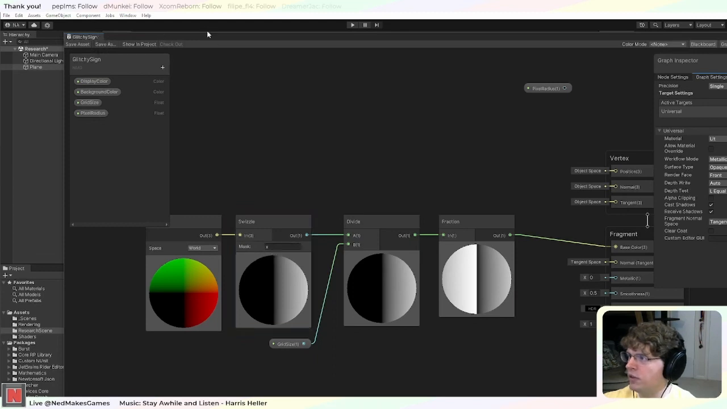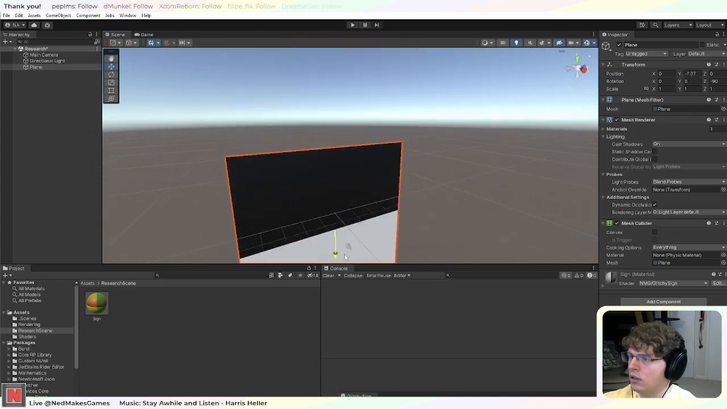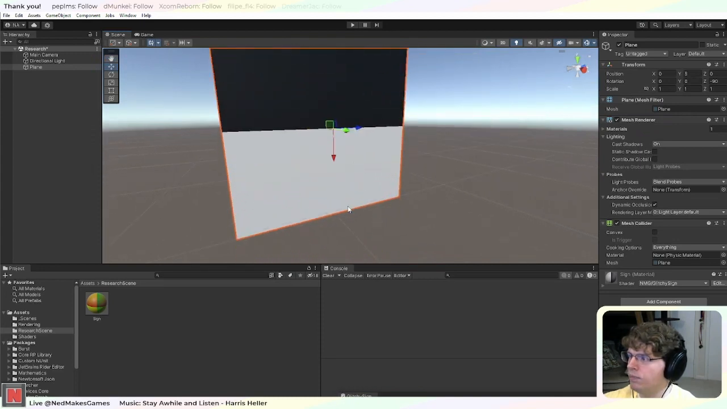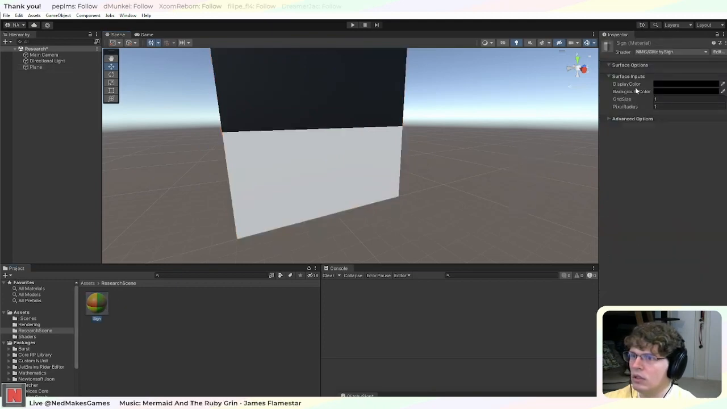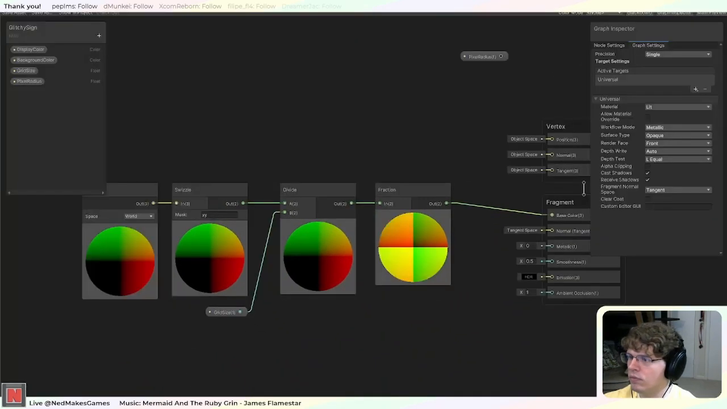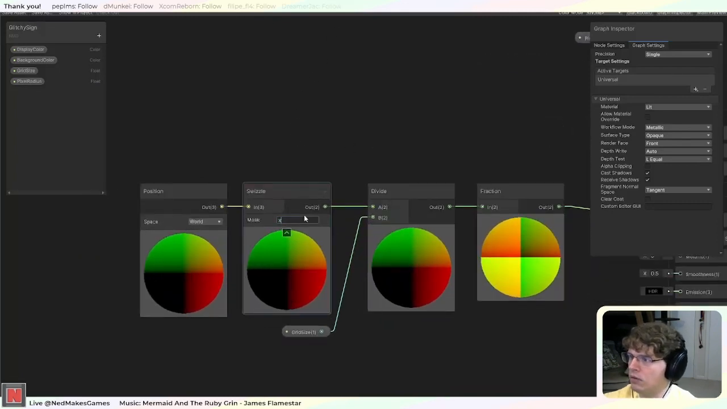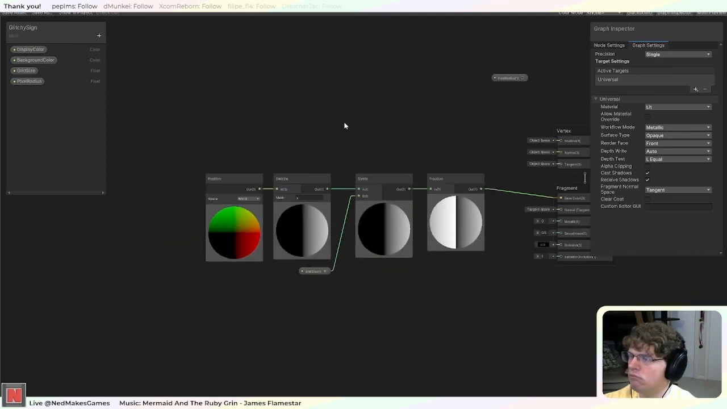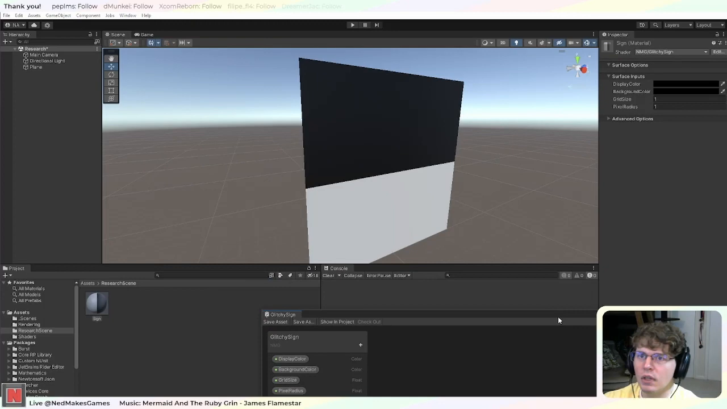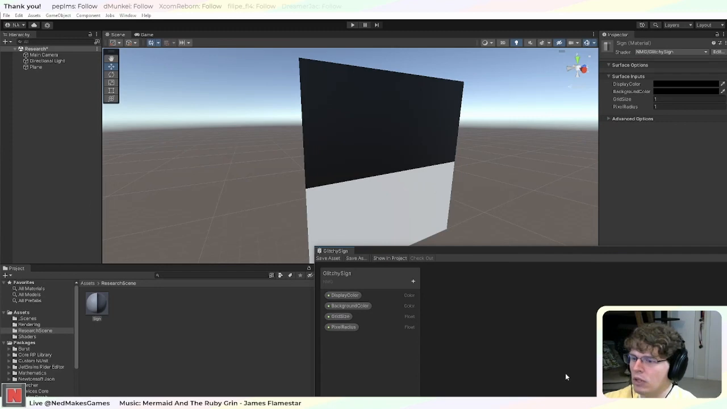I love this new mask feature, actually. You used to have to do drop downs. Interesting. Oh, why did it revert? Okay, so why is the X value?